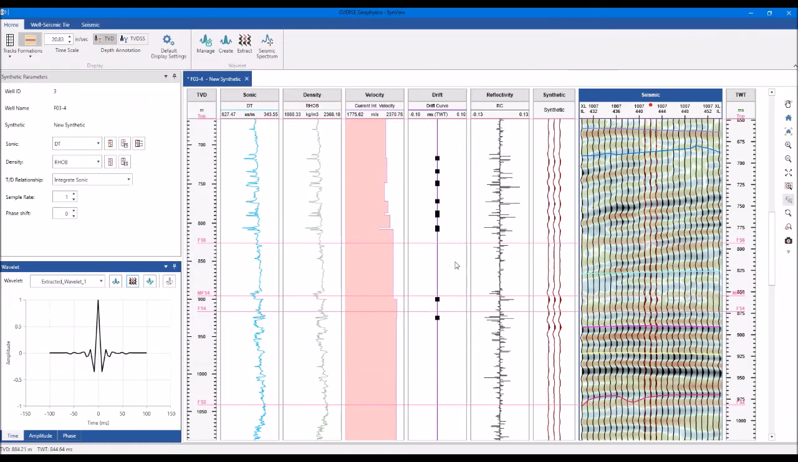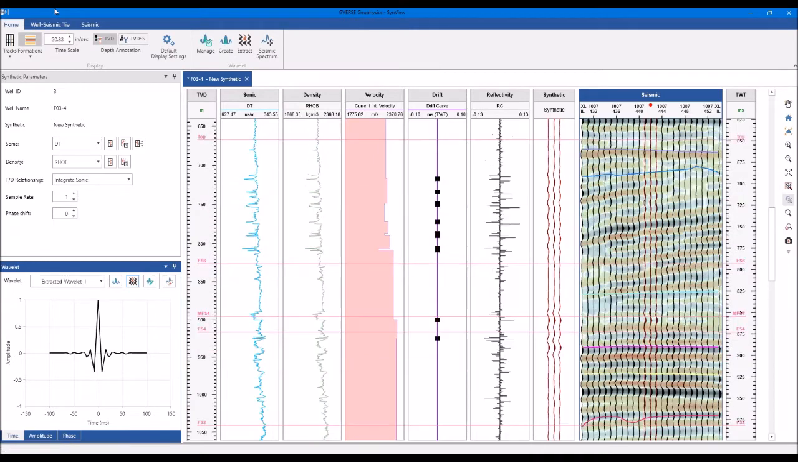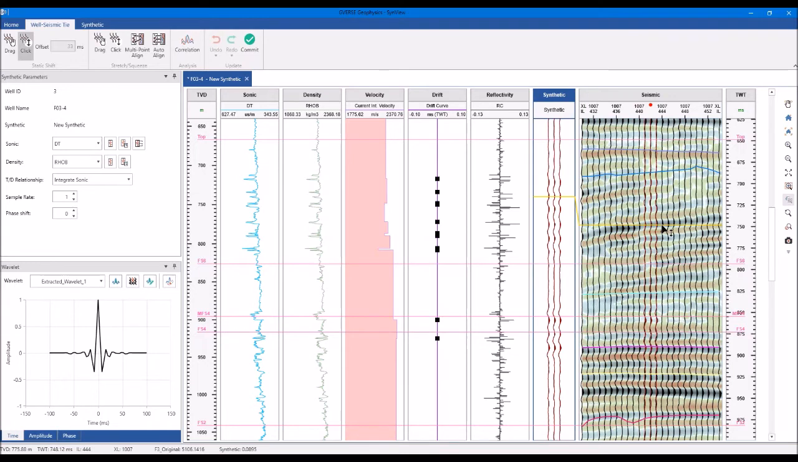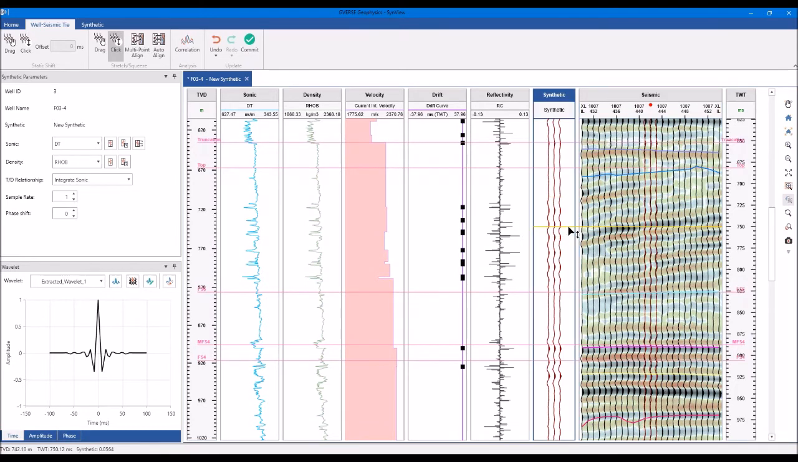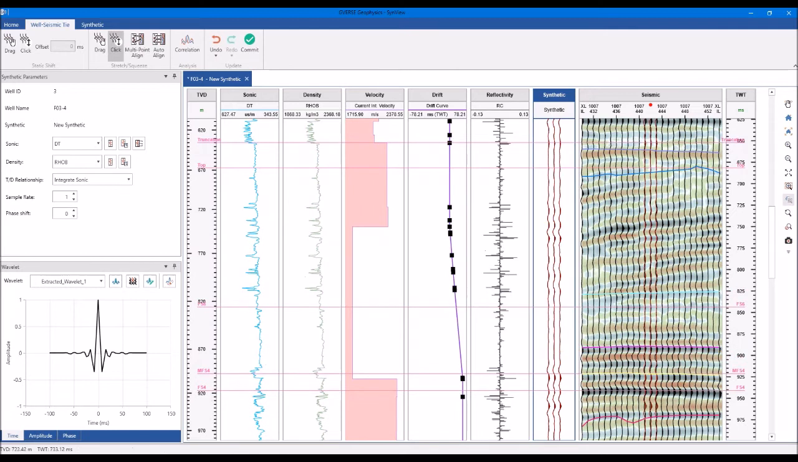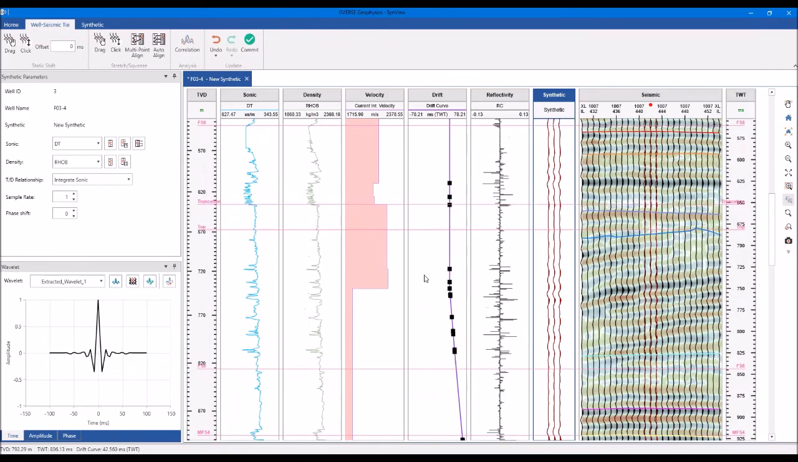So once you have your wavelets and you now want to edit your synthetic and make sure that it ties well, that's the well seismic tie ribbon. You can apply a bulk shift. So if you say, I want to make sure that this peak lines up over here, double click, and that's going to take the entire synthetic and apply a bulk shift to it. If you want to do a stretch and squeeze and say, I'm happy with this peak being here, but I think this particular peak should actually go down here, you can do that. We have a drift curve and an interval velocity curve as well to help QC these changes that you make, so that you maybe don't do something too crazy.